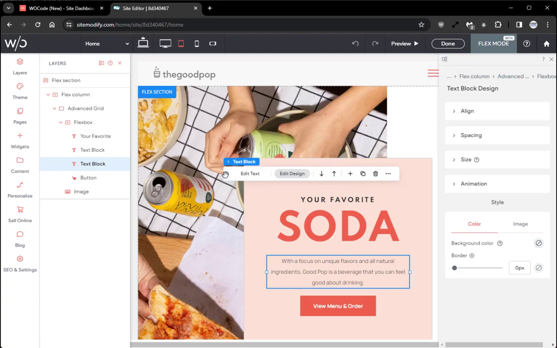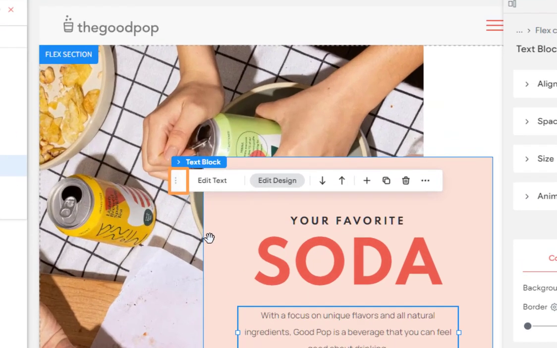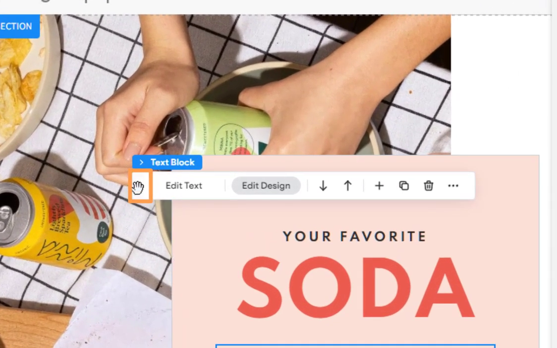And one nice feature of the quick selection bar, which you may have noticed me do already, is that you can drag the bar around the page and place it wherever you'd like, so it's never in the way while editing content. So to do this, you simply click and drag the three vertical dots on the left side of the bar.